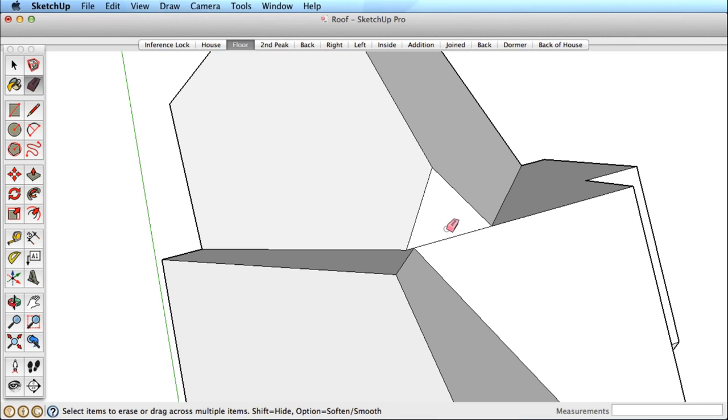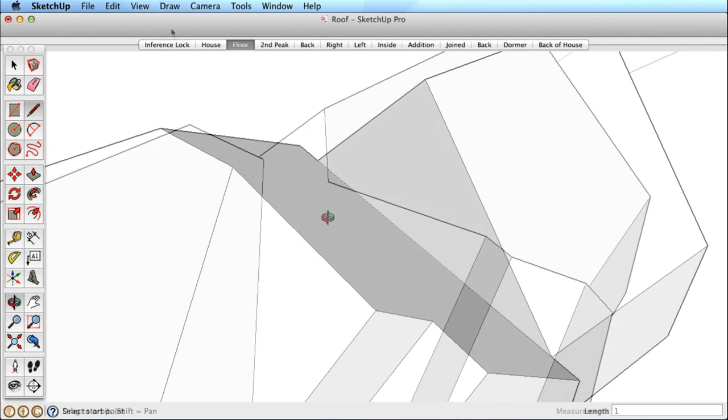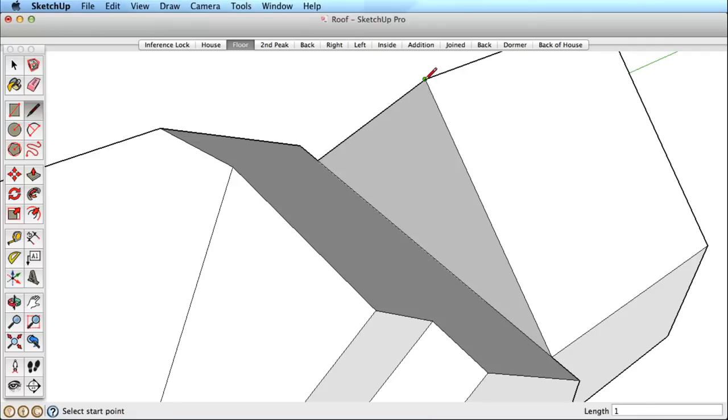Hopefully you can see the power of inference locking at this point. A reminder if you're new to inference locking: new users often let go of the Shift key before finishing their move or line. Remember to keep holding the Shift key down until your line or move is done.